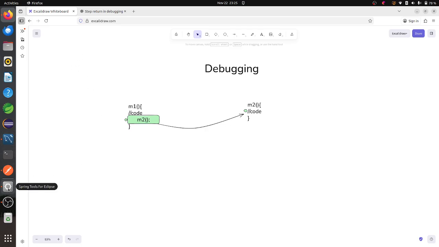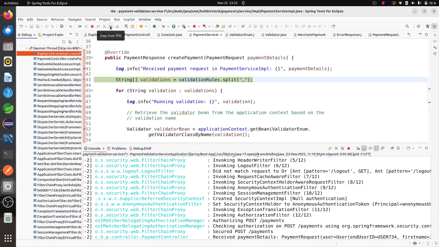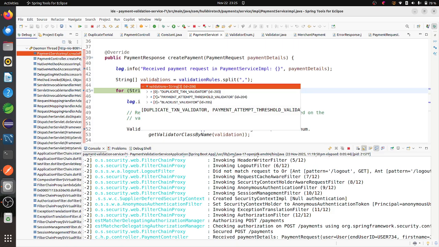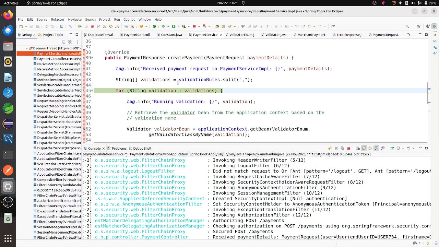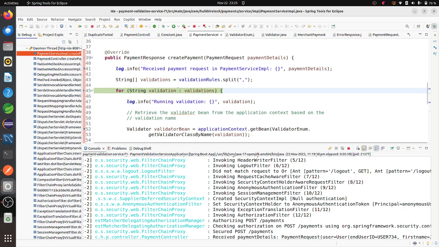So I'll open my Eclipse IDE again, and now I just walk through it. Okay. Now this validation is there, and it is giving some rules. If I click on step over again, it will show me how many validations are there here. After executing that particular line, if you mouse over the cursor on a particular variable, you can see the result you are getting after performing that line.